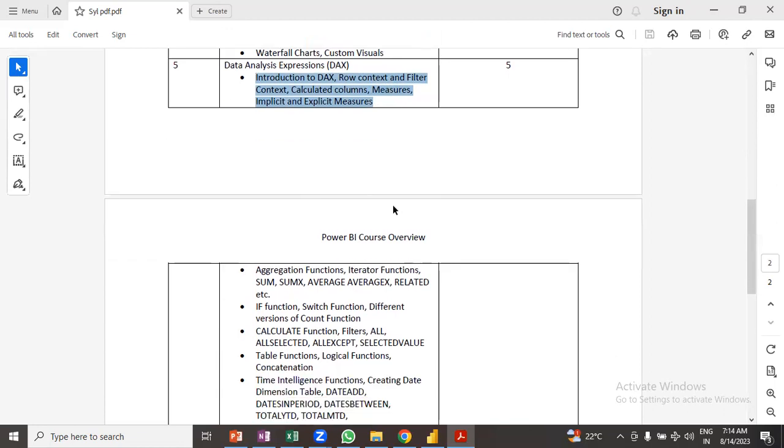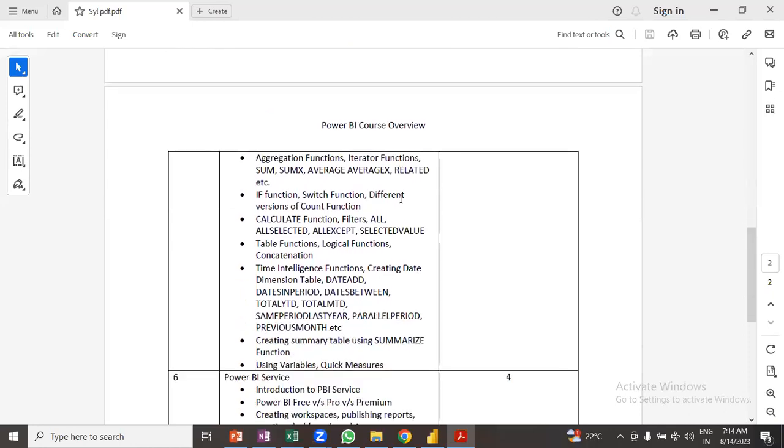So here we'll be discussing what is row context, what is filter context, the difference between the two, what are measures, what are calculated columns, and we will be discussing the DAX functions. We'll start with the simple ones like sum, SUMX, average, AVERAGEX, and related functions.